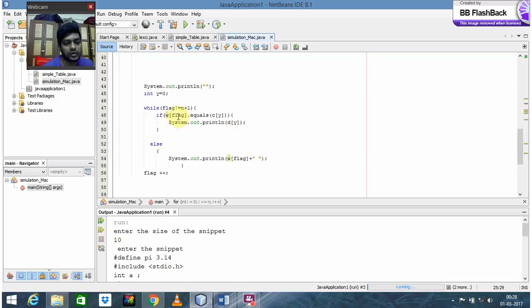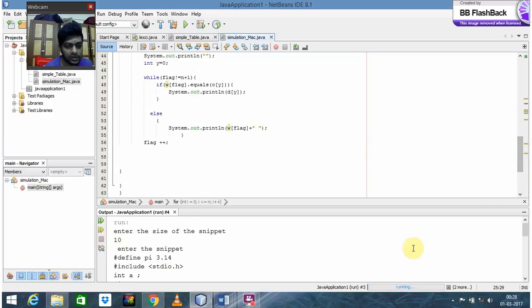That's for the if statement, and in the else statement, the normal program is printed by using system.out.println w of flag plus quotations, and in the end we increment the flag. So that's how it's done, and I've already entered the output over here.